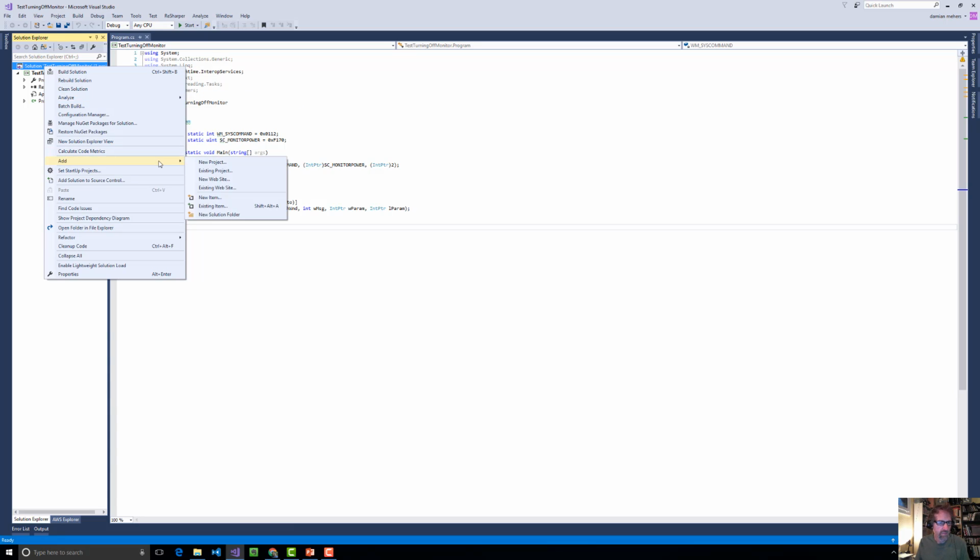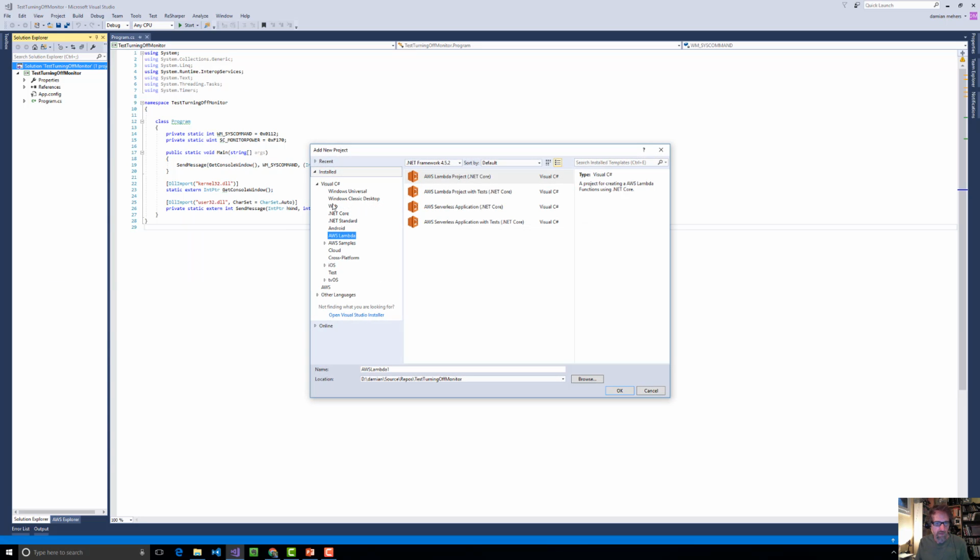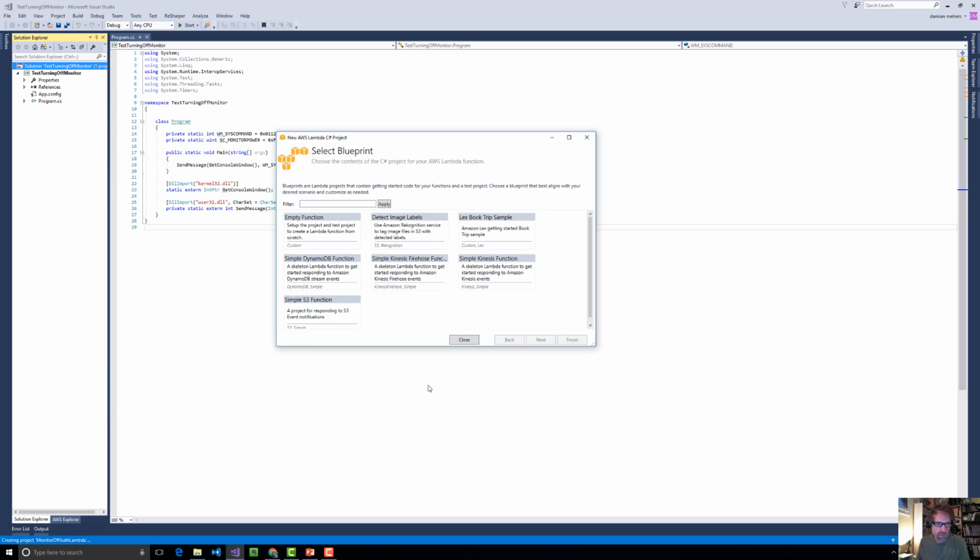So let's go to Add New Project, and I want to create an AWS Lambda project, and we're going to call it Monitor Off Auth Lambda. This is the one that's going to be handling the authentication requests. Create an empty function.